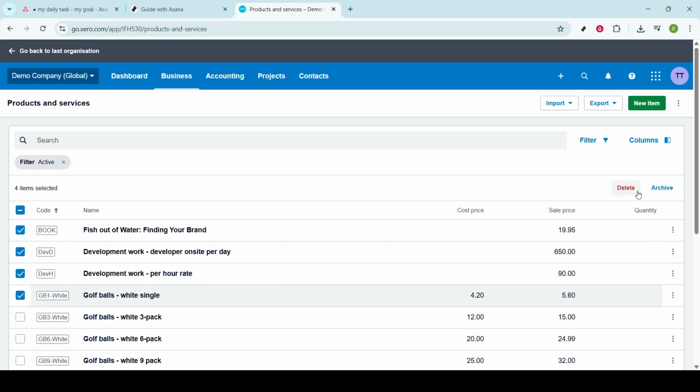Navigating and updating your inventory in Xero needn't be a daunting task. By following these straightforward steps, you'll maintain a well-organized and up-to-date inventory system within your business toolkit.